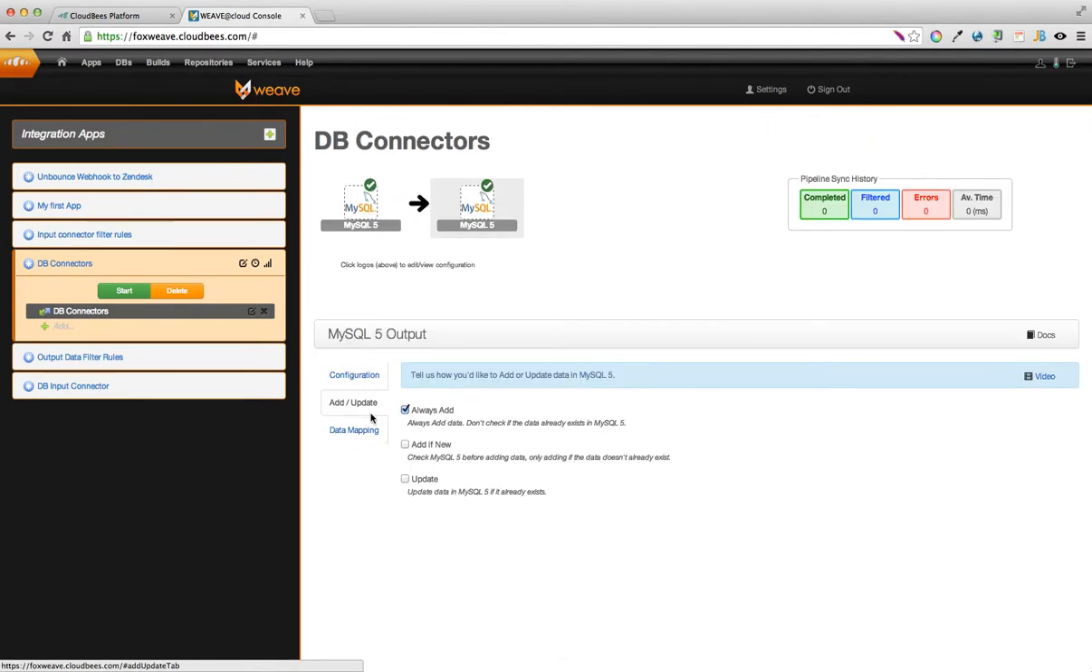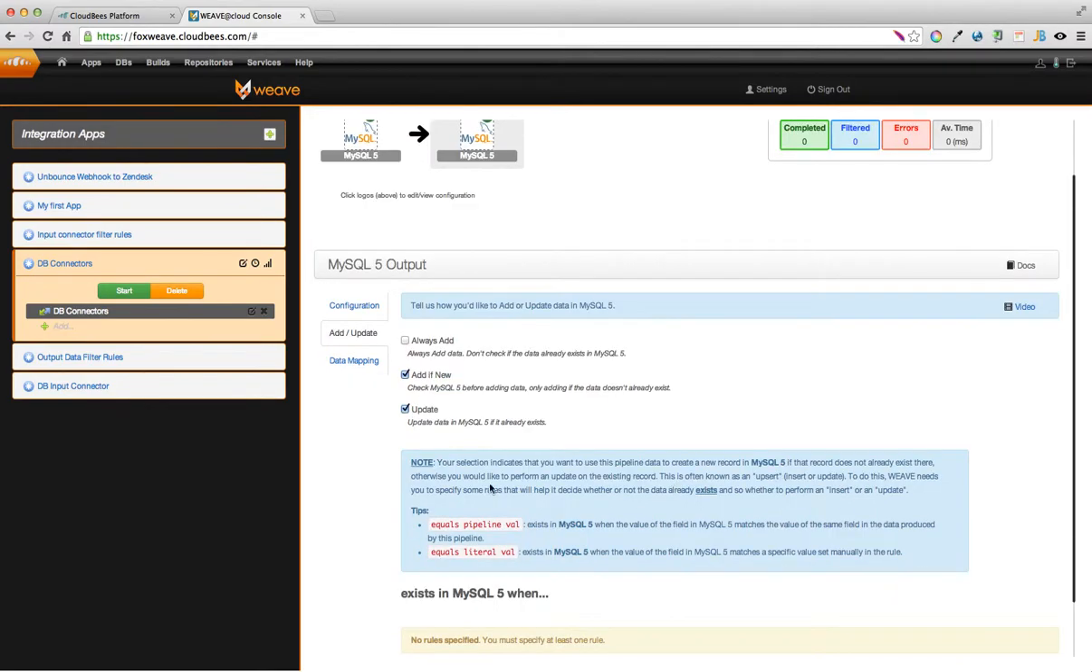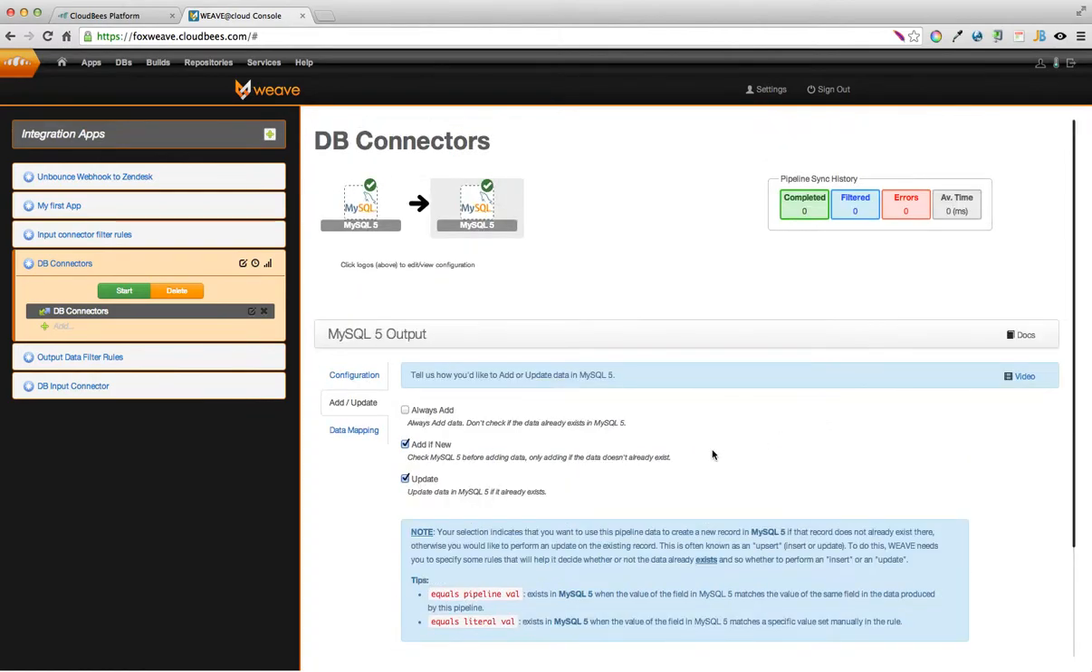And then on the add update, that is the output data filters. There's a detailed video on that again here, but in general, if I always want to insert data, you just leave the default there, always add. If I only want to add if new, you check that. If I want to do an upsert, check both of these. Look at that video there for a more detailed description of output filters. And that's pretty much it.